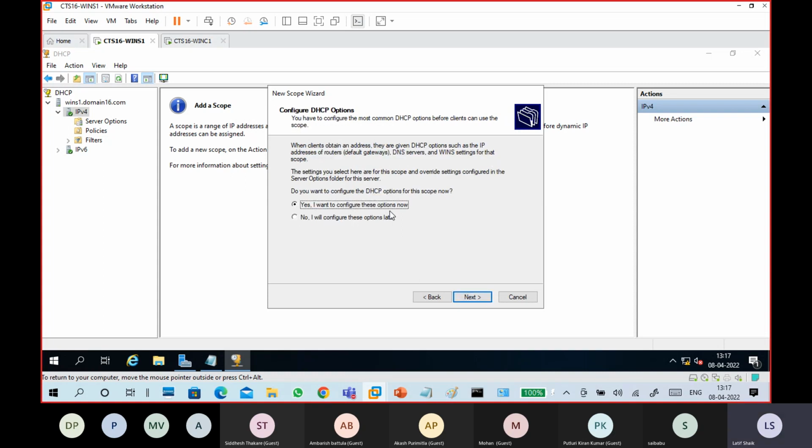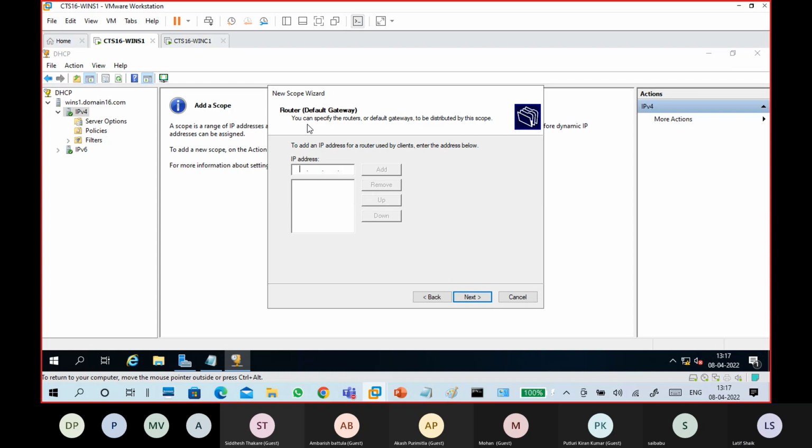Okay. Yes, I want to configure these options now. I'm going with the DHCP options. If you have a default gateway, you can mention the default gateway here. For example, I have a router. My router address is like this. Okay, I can configure the router address also. I don't have one, I just removed it.